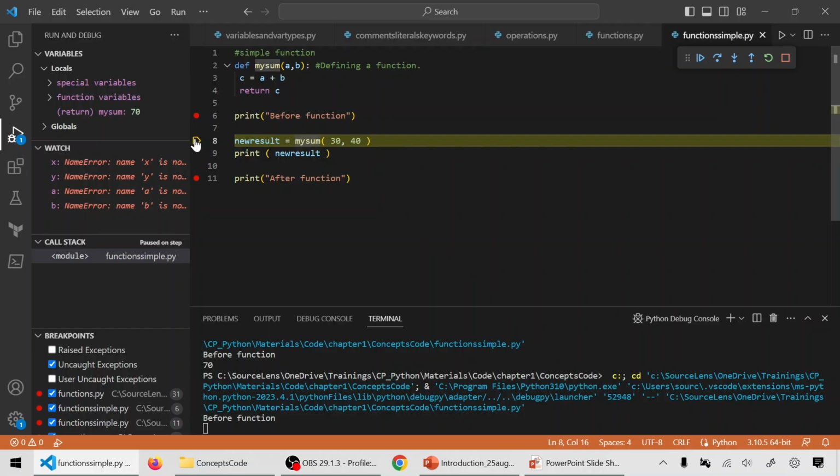But this line is not finished, just the function is finished. As you can see, the yellow arrow is still pointing to line number 8, which means that this part is yet to be done. As you can see, the locals are not changed. So it is showing something very interesting. My sum equal to 70. So the return value of the function is 70. This was not there before. If you look, it is yet to create this variable. So this part is yet to execute. All it has done is finish the execution of this function and return the value here.